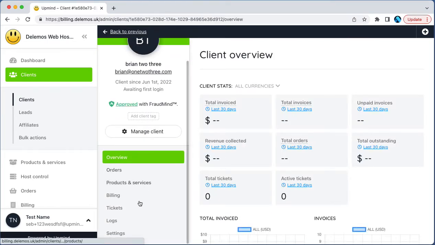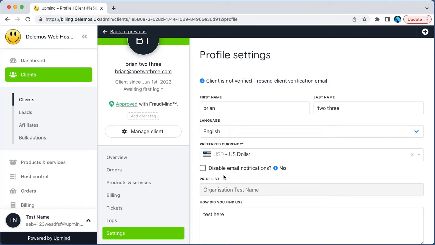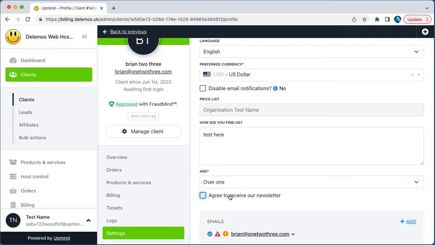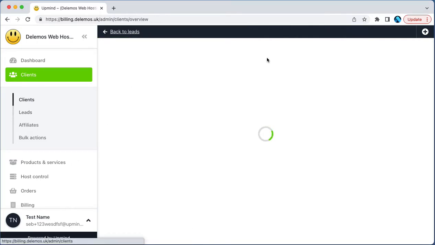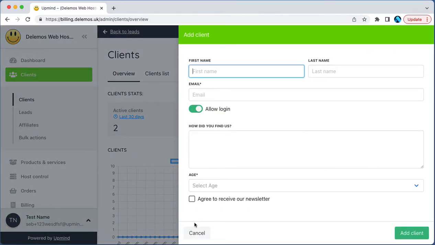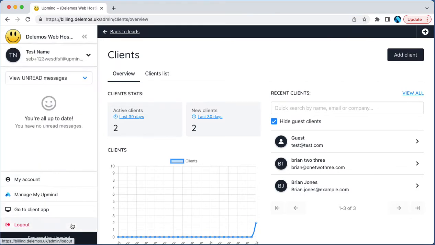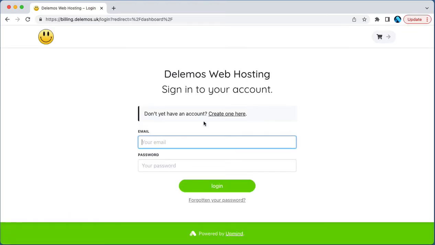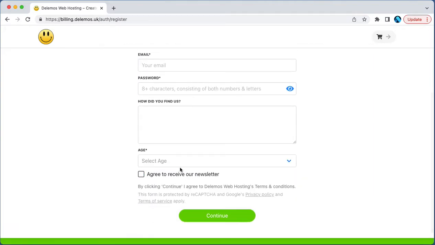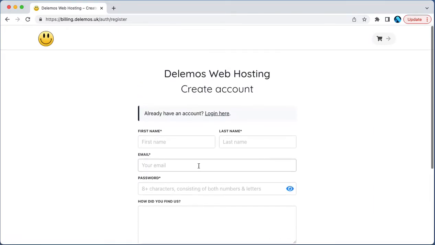So if I go to a client and go to their settings profile, you'll see they have all of these options here. When I add a new client as an admin, you see these options are there. And even if I was to create a new client myself, you'll see the options that are available to client also show there.